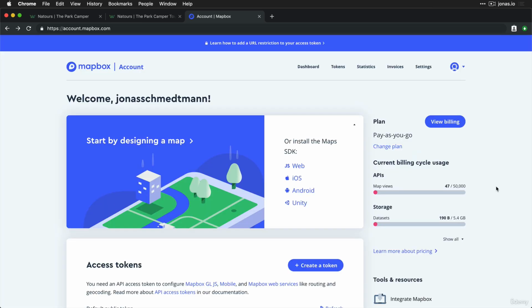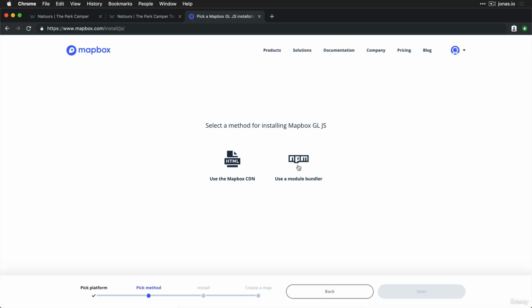And after creating your account, you should land on a page that looks something like this. Now, by the time you're watching this video, this page here might, of course, have changed, and probably it has. But what we need to do now is to find a link which says something like this. So install the Maps software development kit. So this here, or also integrate Mapbox, which should be pretty much the same. Okay, so I will click here on install the maps for JavaScript.